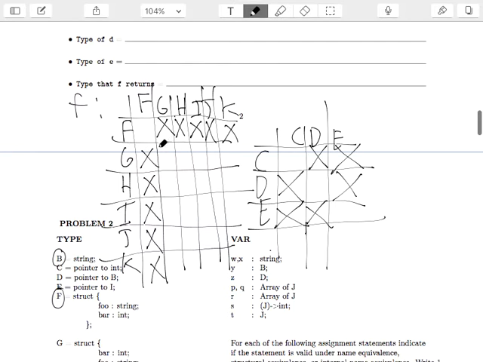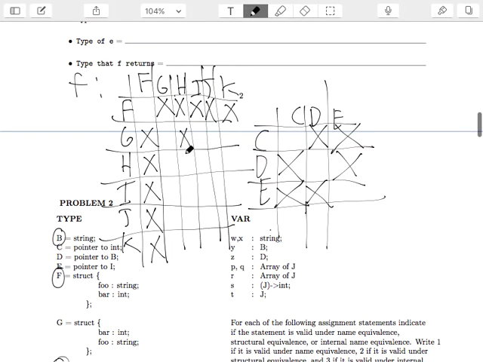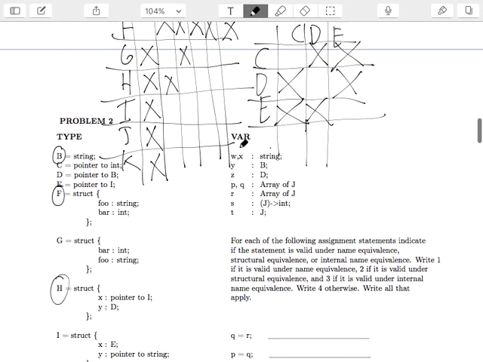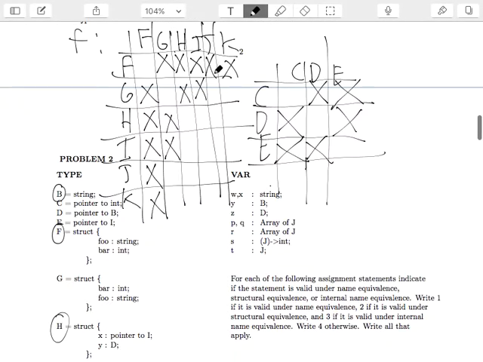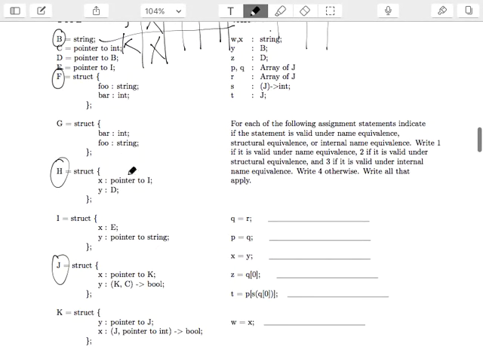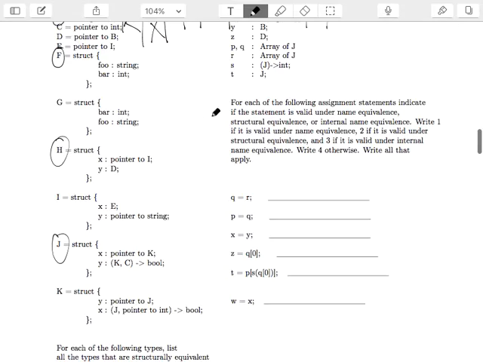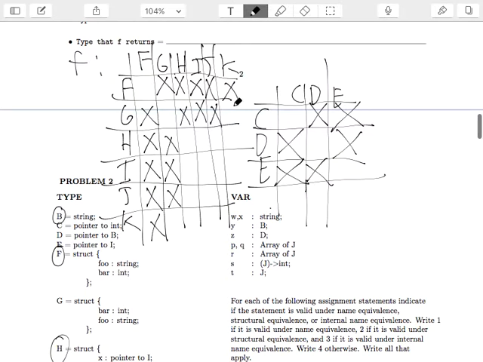Then we do GG, structurally equivalent. GH? Nope. Int pointer to int, nope. GI. Nope. E, int, where E is a pointer to I. No. So no. K, J. GJ? No. Int pointer? Nope. No. K. Int pointer? No. Nope. Alright, HH, definitely structurally equivalent.